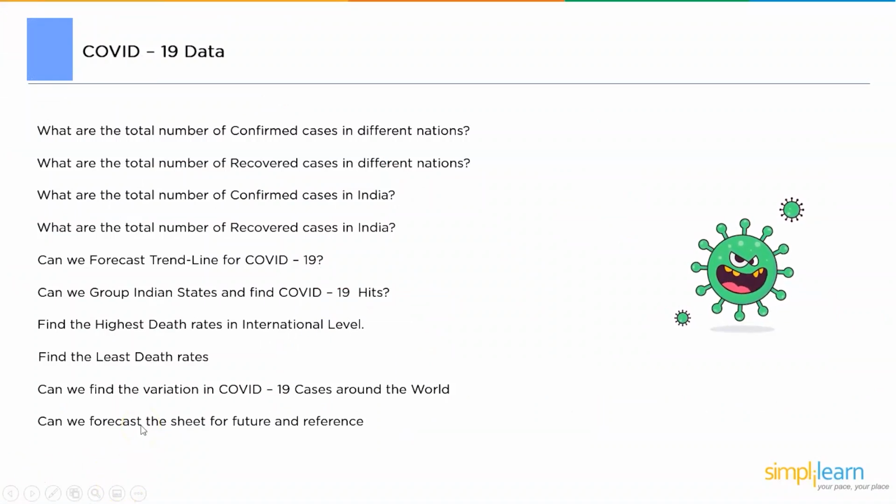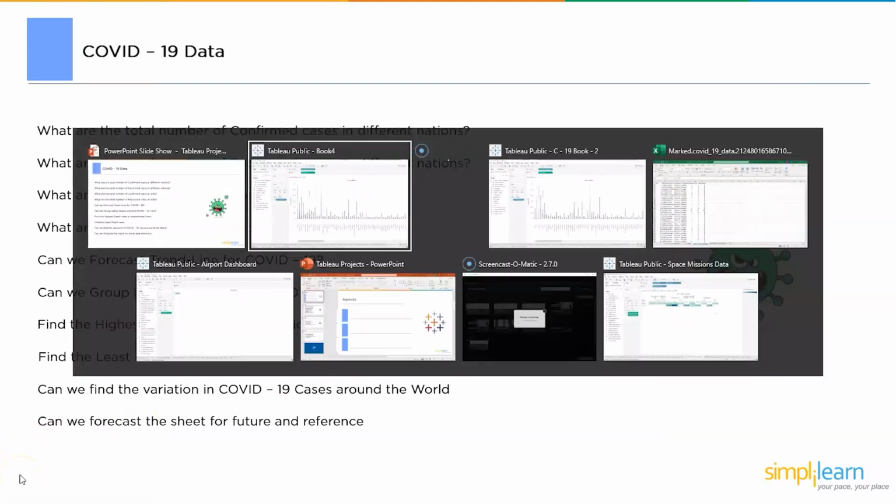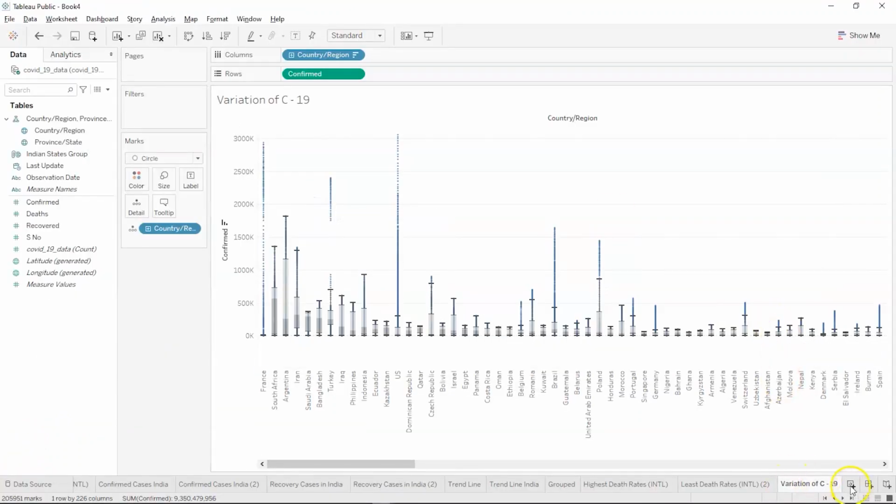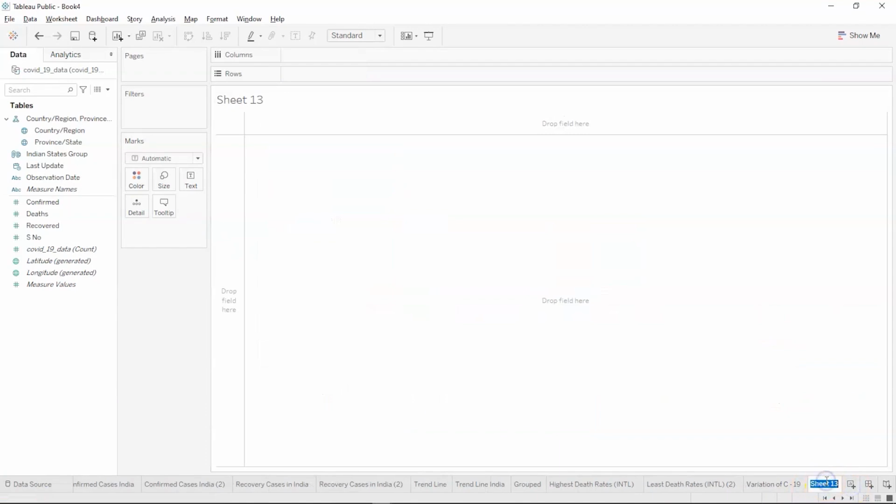So the next query is, can we forecast the sheet of future and reference of COVID-19 presence? Yes, we can do that. Let's get back to Tableau. For that, let's create a new sheet and rename it as forecast of COVID-19 presence. So the sheet got renamed successfully.